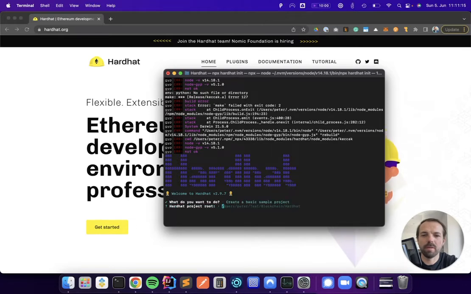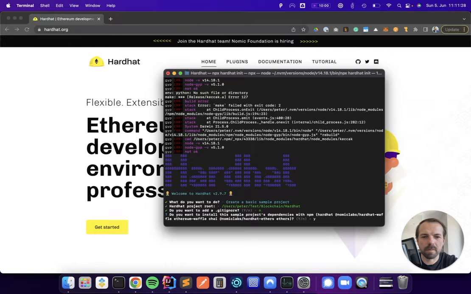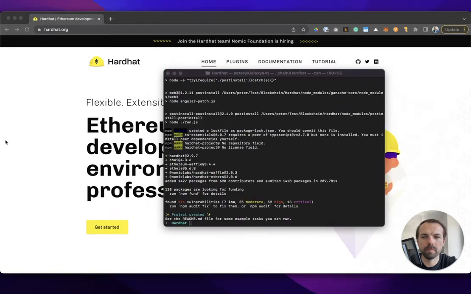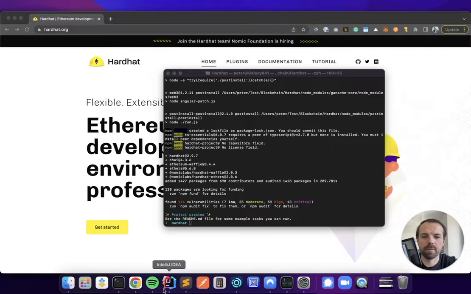for example. We do this, and it asks for the project root. I'm already in the correct folder. It asks us to add a gitignore. We don't need this. It wants to install some dependencies. I say okay. I will hit the pause button again to not bother you with waiting for this to be finished. After this is done, it says project created. Nice, that's what we are looking for.